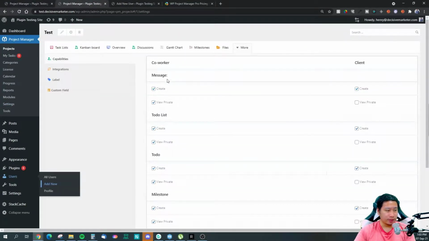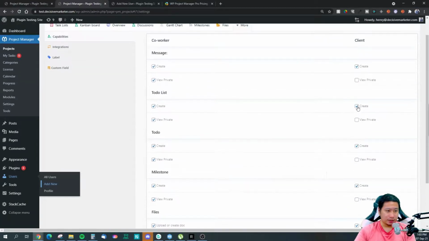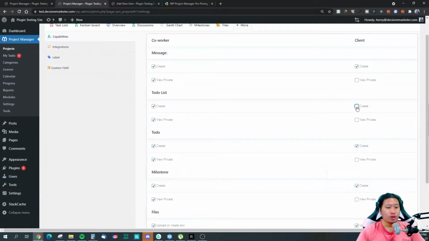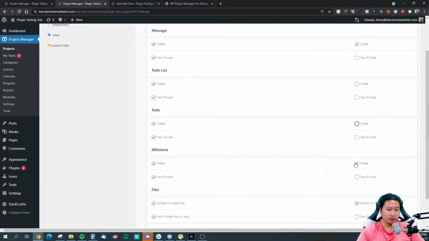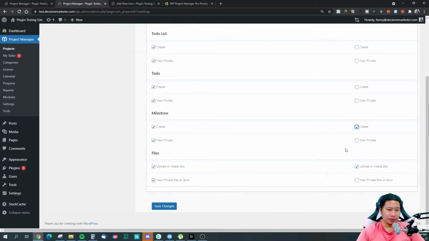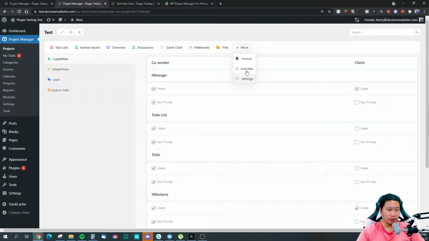You can set, let's say if they are a co-worker, they'll be able to create stuff. They can view private messages. If they are a client, they can create messages, but they cannot view private messages. They can create to-do lists, or if you want to as well, you can remove the access for them, right? So they can only view what is happening, but they cannot make changes at all, right? So all this, you can set them up individually, and also file uploads, right? So these are the access for your clients.